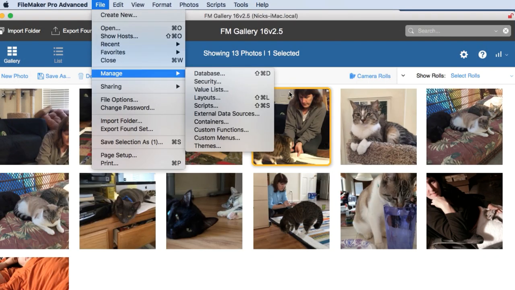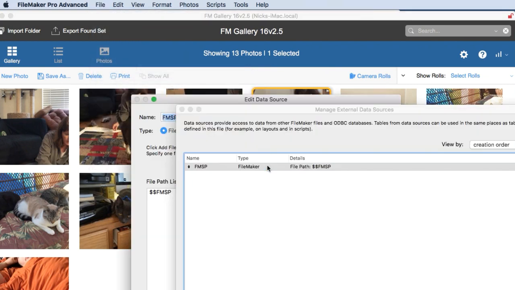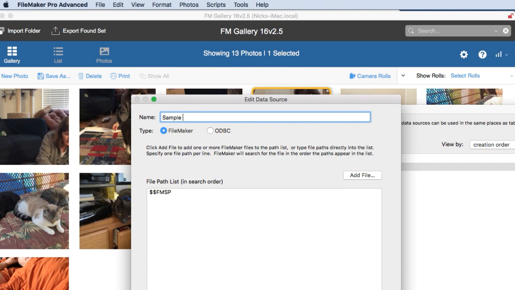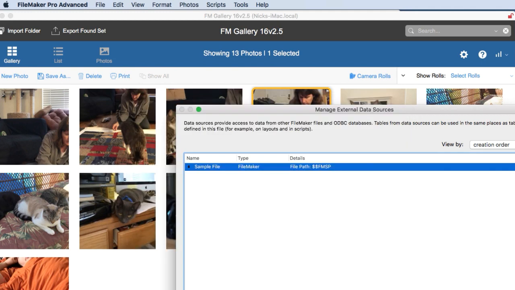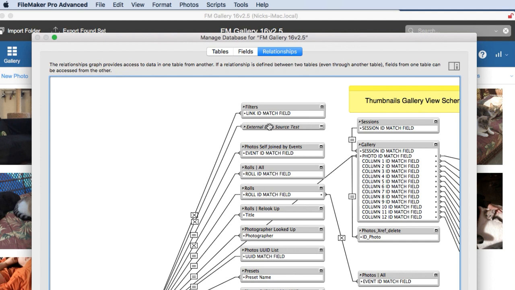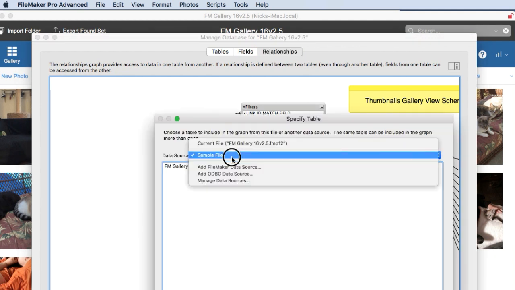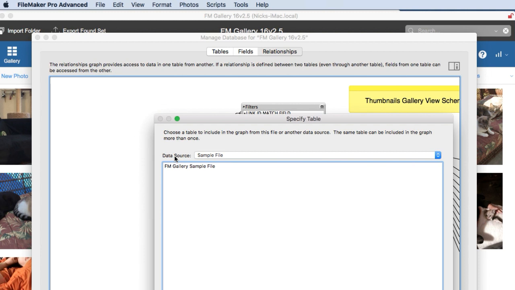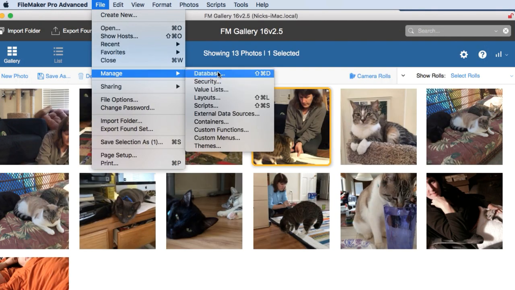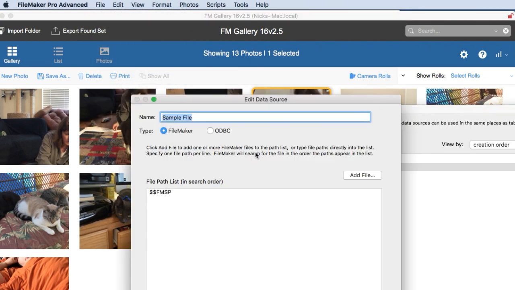For example, you go to external data source and rename that to sample file. Now in here it will say sample file. It won't say FMSP anymore. FMSP is there because FM Gallery has been built by default to be implemented with FMSP, but you can rename your external data source to the name you want. Here, file, manage, external data source, you can rename whatever you want.